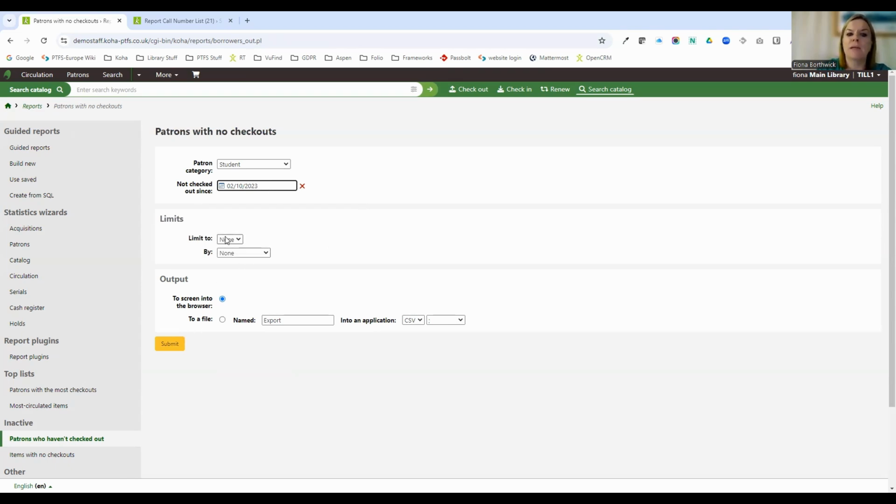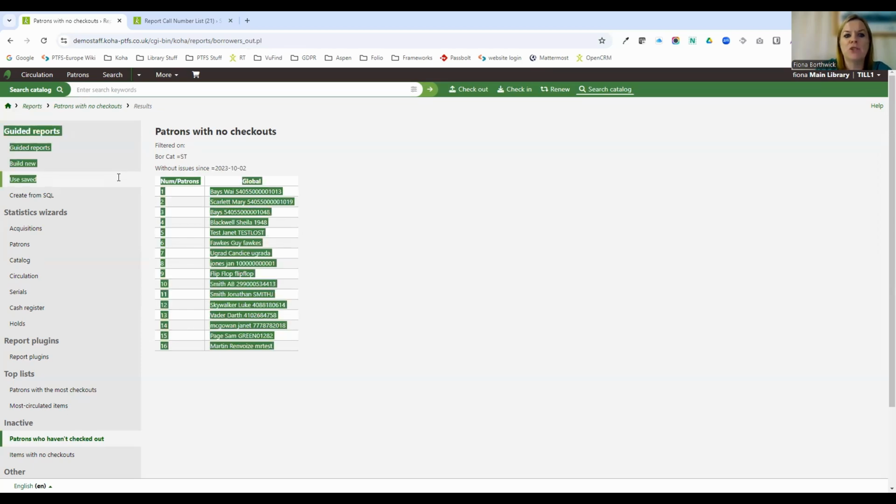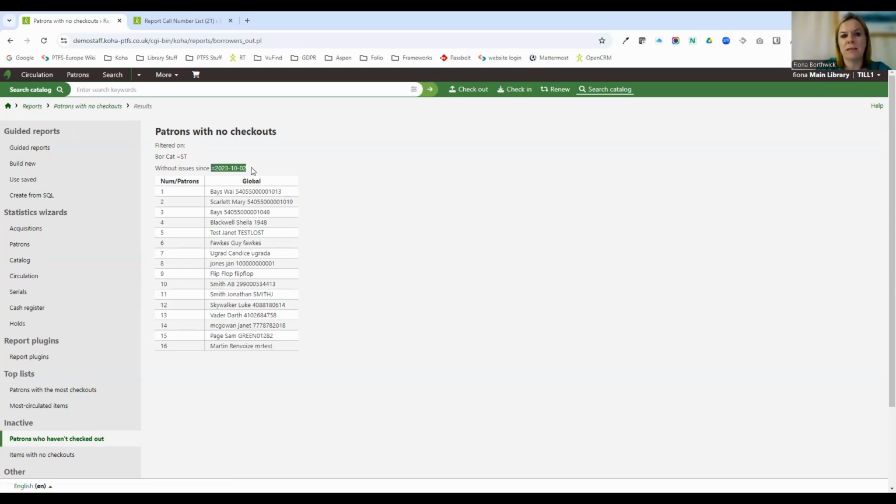You can limit how many results you're going to get as well, and you can say what limit option if you wanted to limit it by library and so on. Submit that and I get my results on the screen. It tells me what my filters were. So my borrower category was the student ST and without issues since the date range that I specified as well. And I get the details on screen. So again, that's a canned report. It allows me to make minimal selections, but I can't manipulate what the report is set to do. And I certainly can't change the output either.